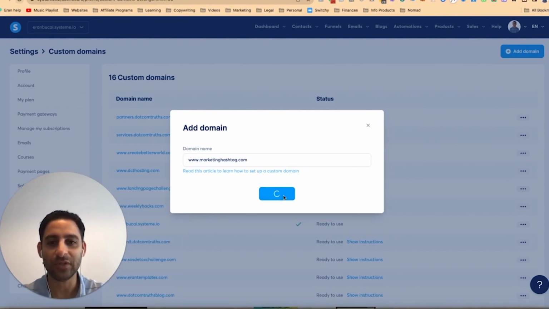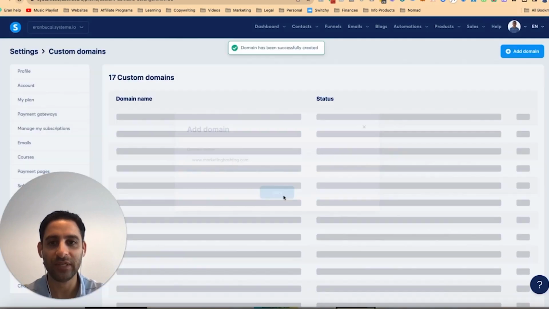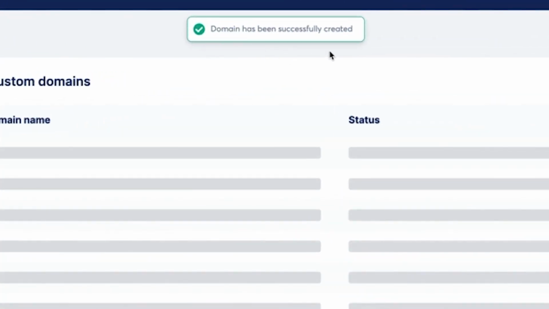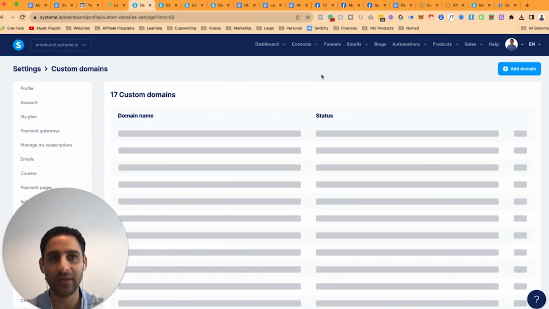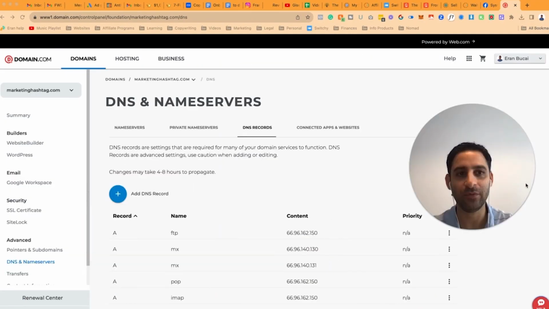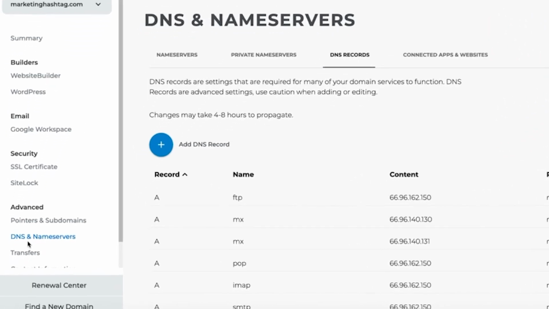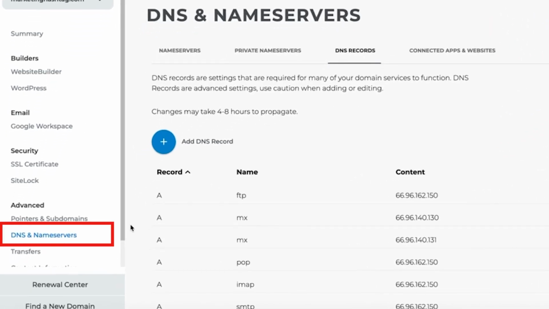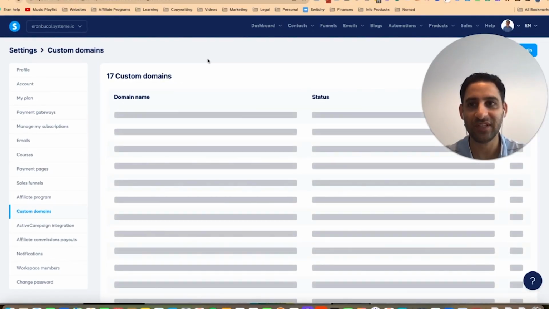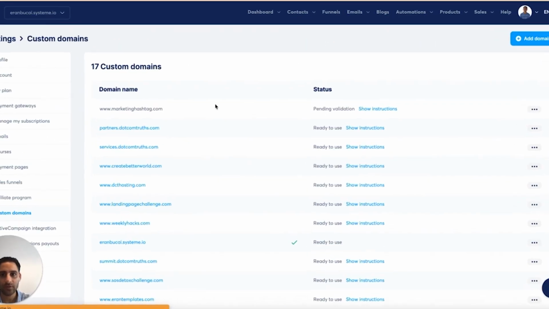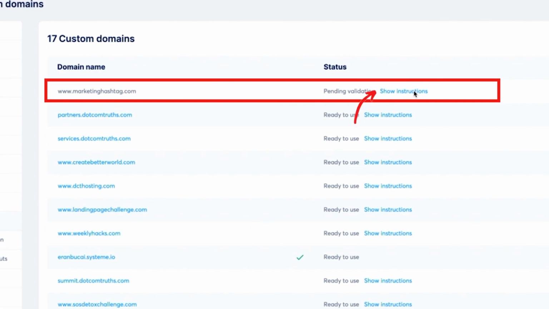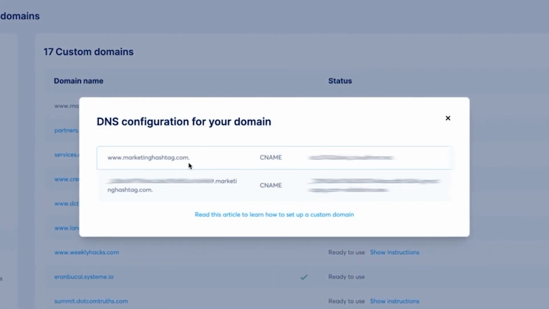Now I have the domain registrar open in a different tab as well. Notice it says the domain has been successfully created, not connected, created. Okay. Now I've got the domain registrar here, which is domain.com, and I am in the DNS and name servers on the left and DNS records. Now you'll see here that in systeme.io, I'm going to be given certain records that I'm going to need to input in here. So you see here marketing hashtag, and I'm going to click on show instructions. And here are the records.